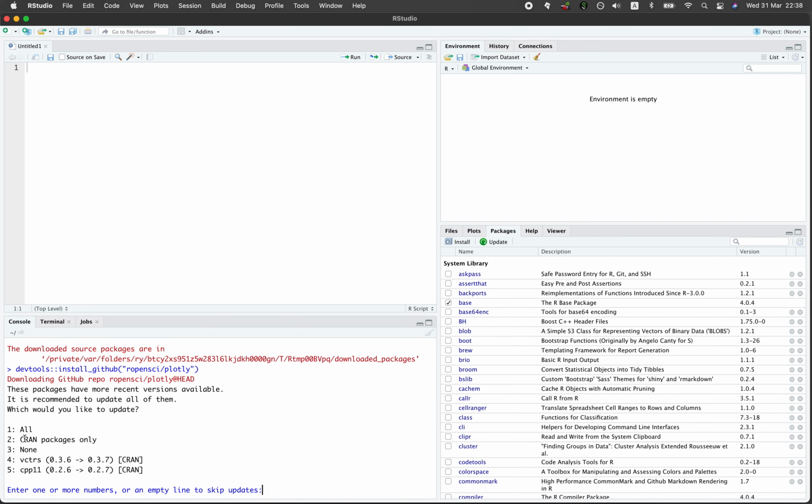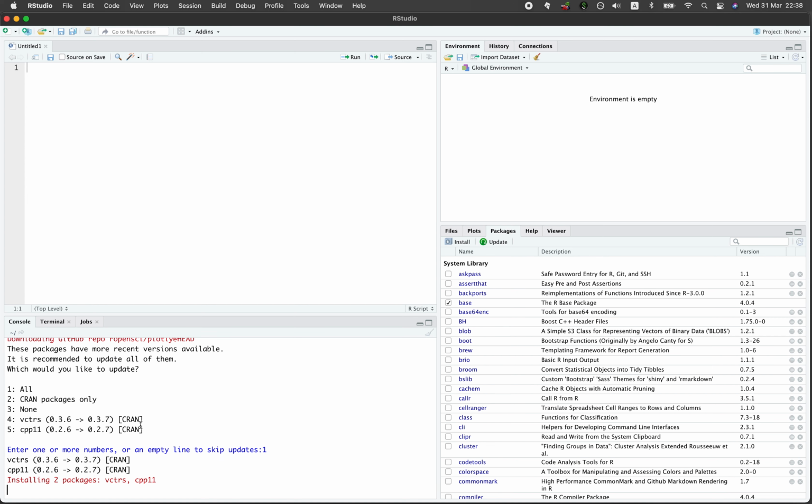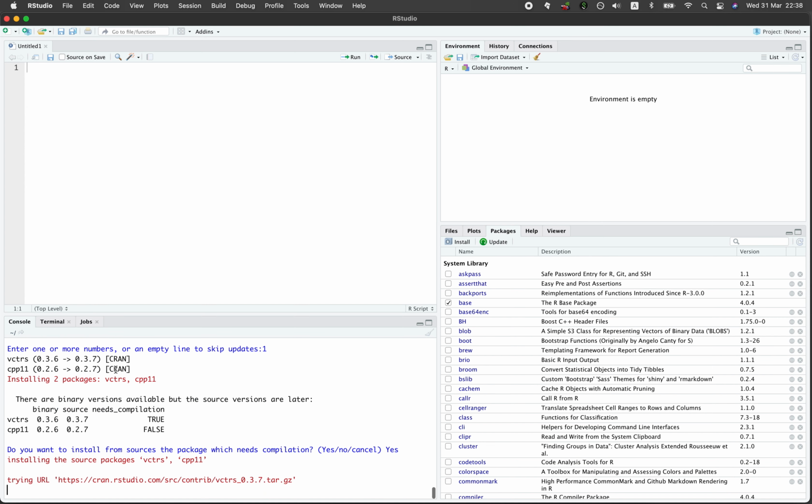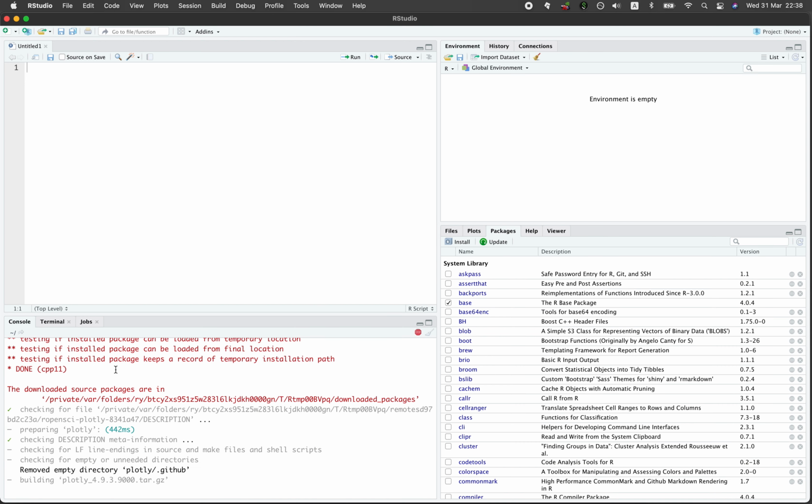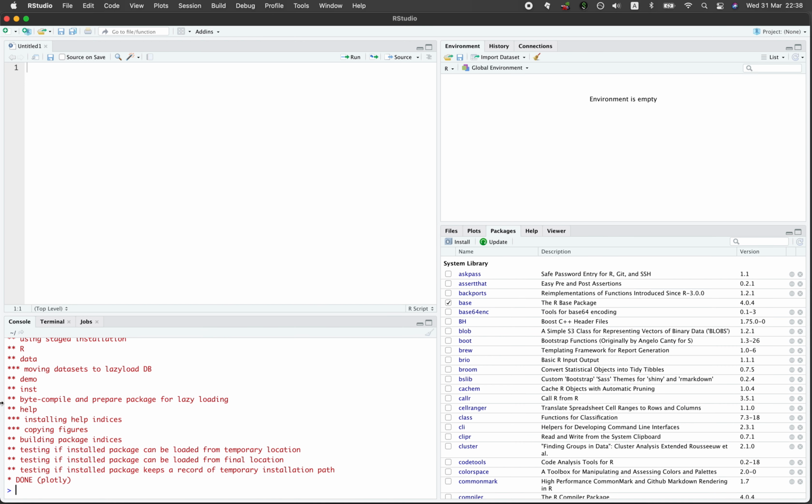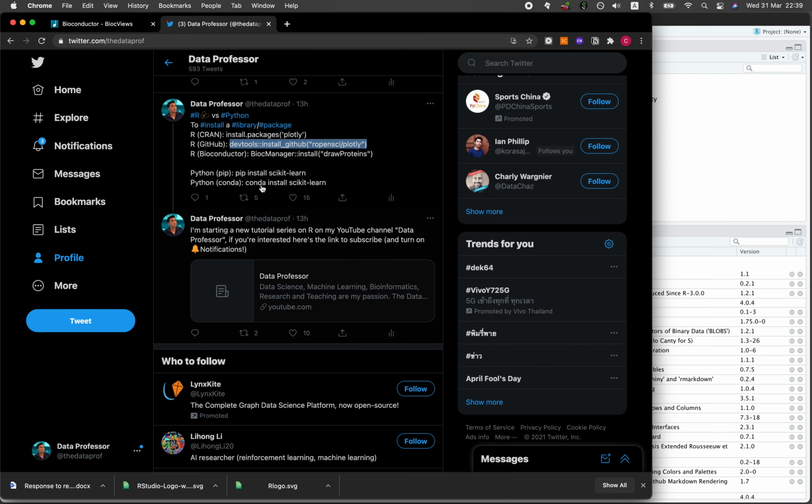Okay, so I'm just going to select all of them. Option 1. I'll type in yes. Okay, so installing via GitHub also works. Let's have a look at the next approach.